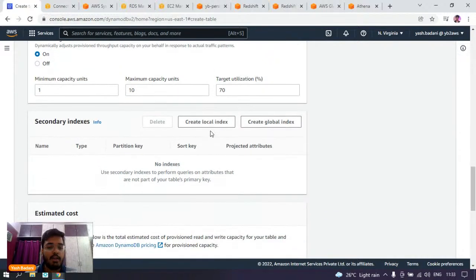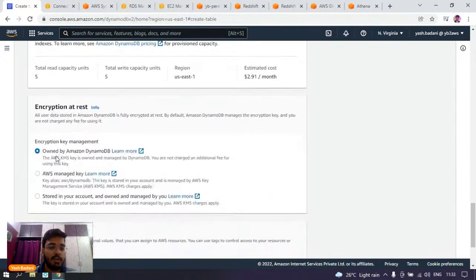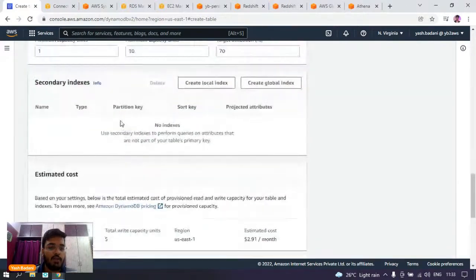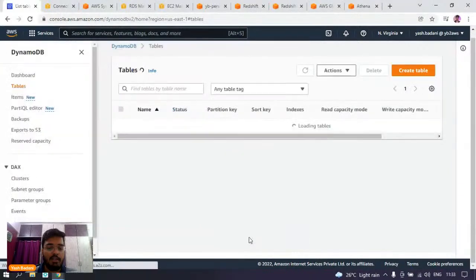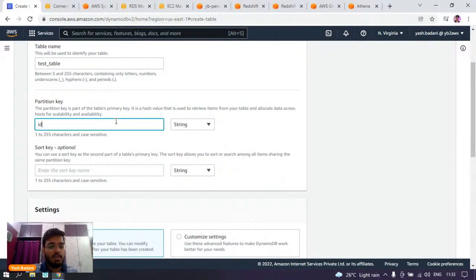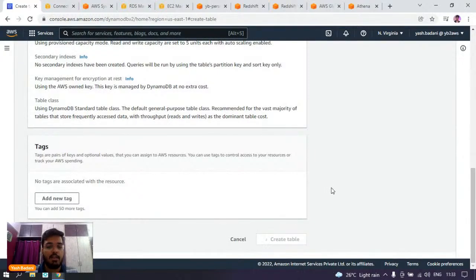I can also create local indexes and global indexes here. Note it will also have an estimated cost, and you can also have your encryption configured here, and you can now create your table, right? So let me just go back and cancel this and just create a table for you, which is the test table. And my partition key, as I mentioned, is ID and the sort key is name. I want default settings. I'll just create the table here.